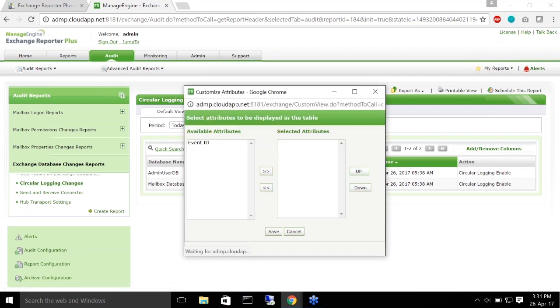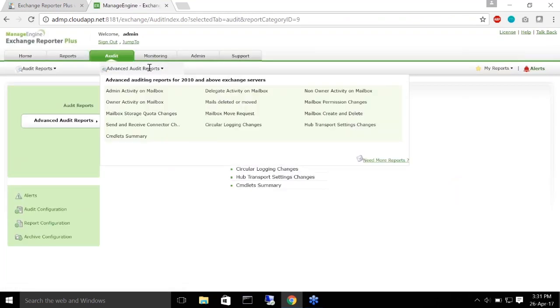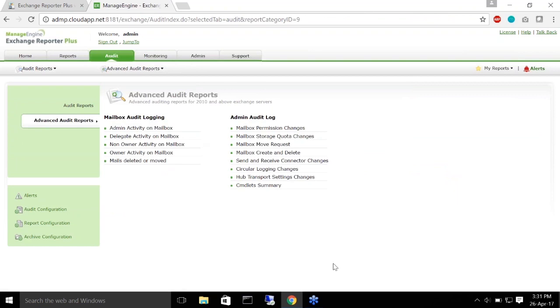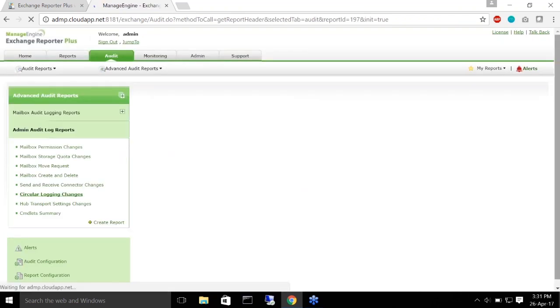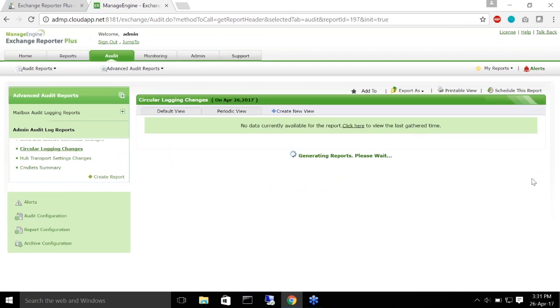And you can obviously click on add or remove columns in order to get more information. So if you want the email ID, you can do so. And if you want more details, you can also go to the advanced audit reports category. I clicked on it right here at the top of the screen. This opens up, and as you can see, the report is available here too, circular logging changes. So let's click on it. And this is once again going to give me detailed information. Here there's no data available, but once data is gathered, it's going to show me all the information that I need.